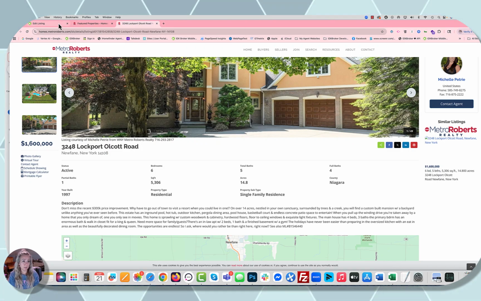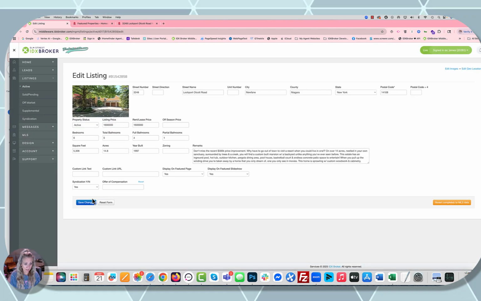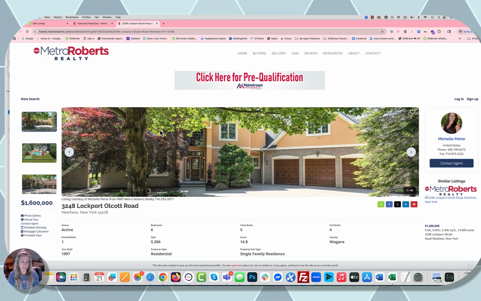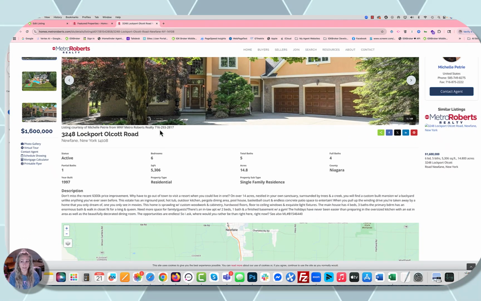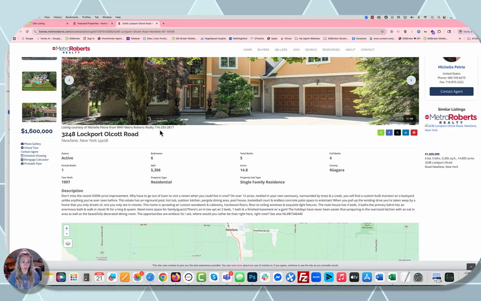So all you have to do is come in and edit your listing, add the offer of compensation right there, and then save it, and it will automatically update on the listing detail page on your website. This will not go back and forth to the MLS, just so you know. It's not going to go through to the MLS or come back. It's only going to be available on your website.